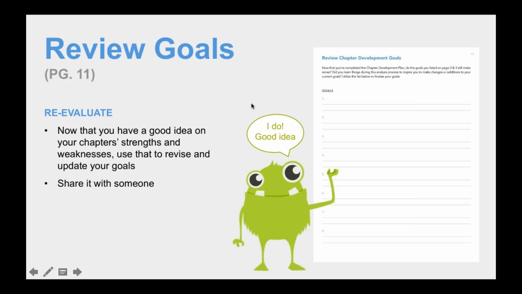When you share it with someone, give it to them and say, hey, I want you to challenge me here, okay? Help me think through this, or ask me questions that I might not have asked myself, okay? That is sharpening iron. That is a very good exercise when you do this chapter leadership plan.